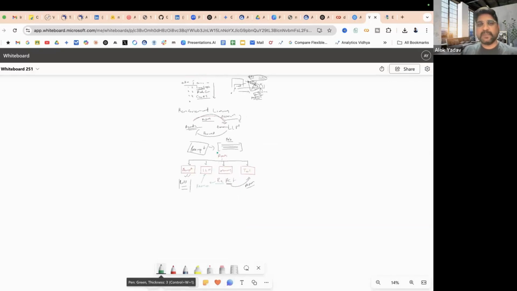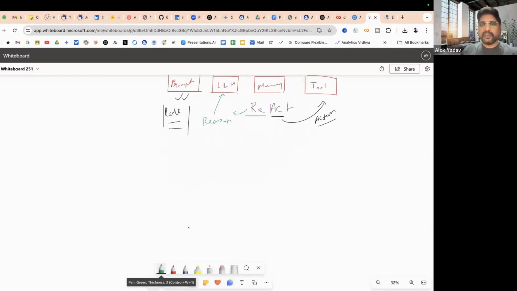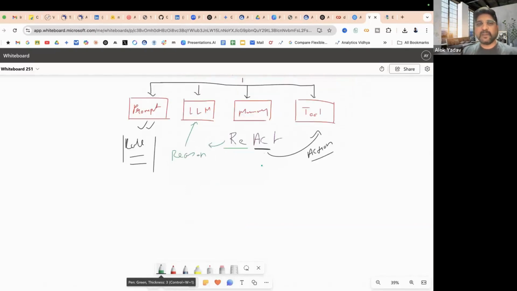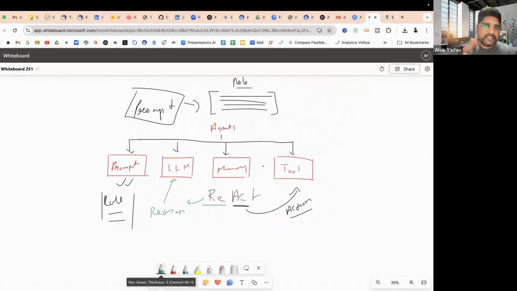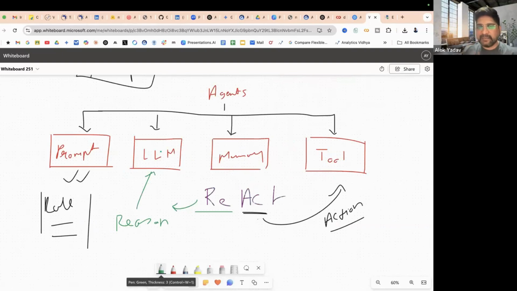What are agents? If you want to understand this, agents are nothing but made up of the following things. It is made up of a prompt, it is made up of LLMs, large language models, and it has some sort of memory and some sort of tools. So agents are made up of four basic ingredients. What are the four basic things which make the agents?